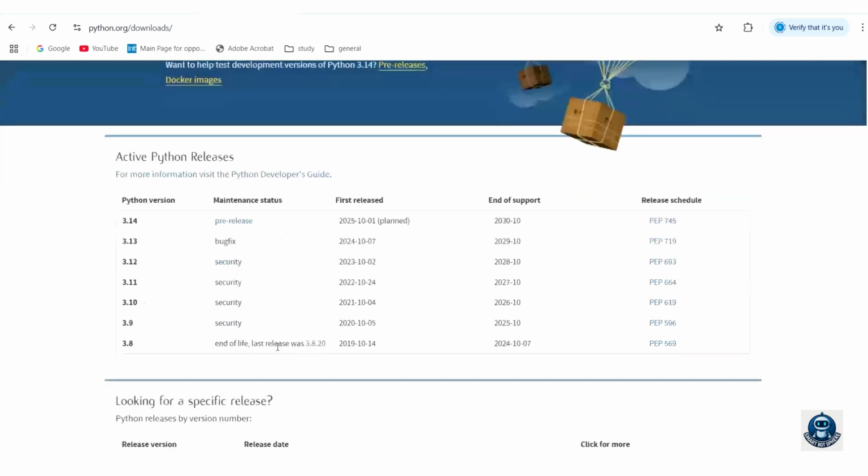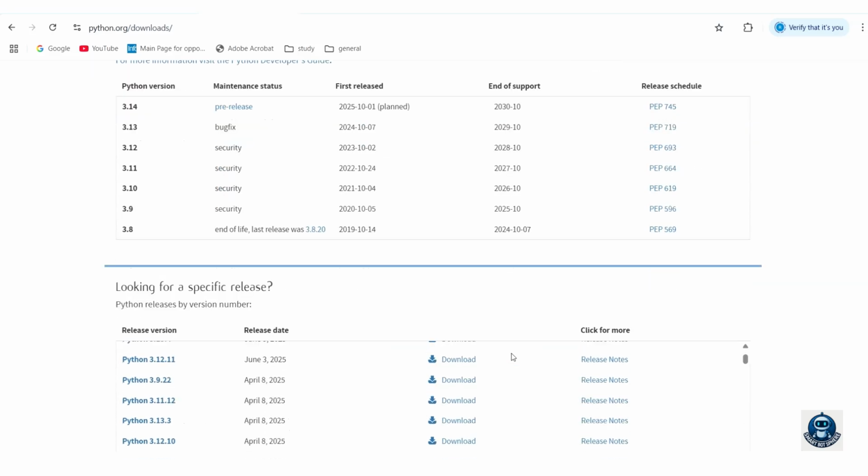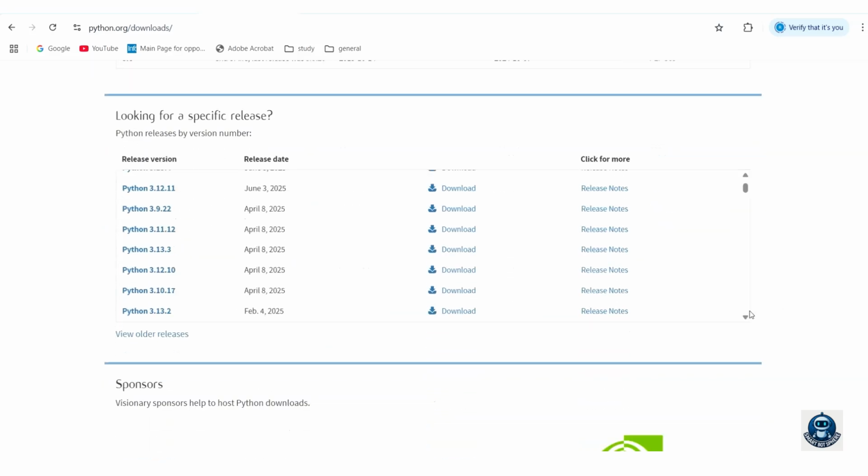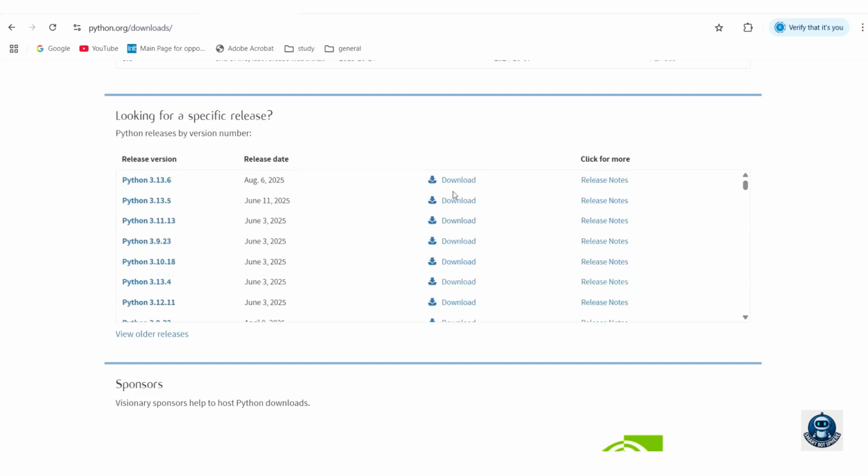Let's scroll down. Here we can see the different available versions of Python, including first released and the support and release schedule. The upcoming Python version is 3.14, which is about to get released in October 2025. If you are looking for a specific release, then scroll down and click the respective download button to download the relevant version of Python.